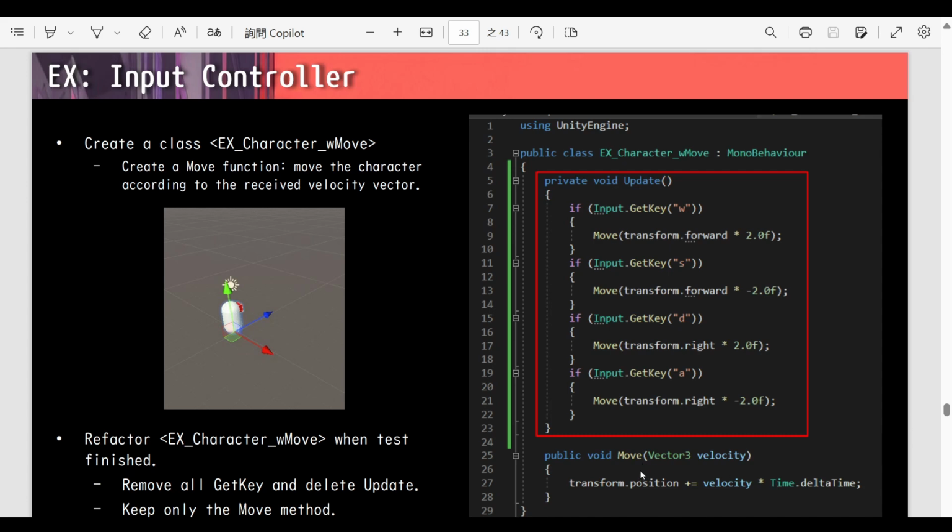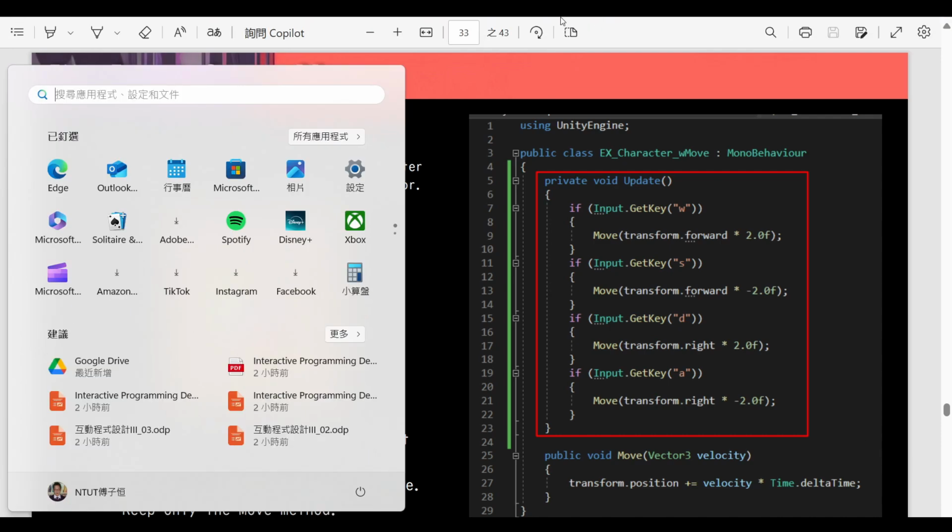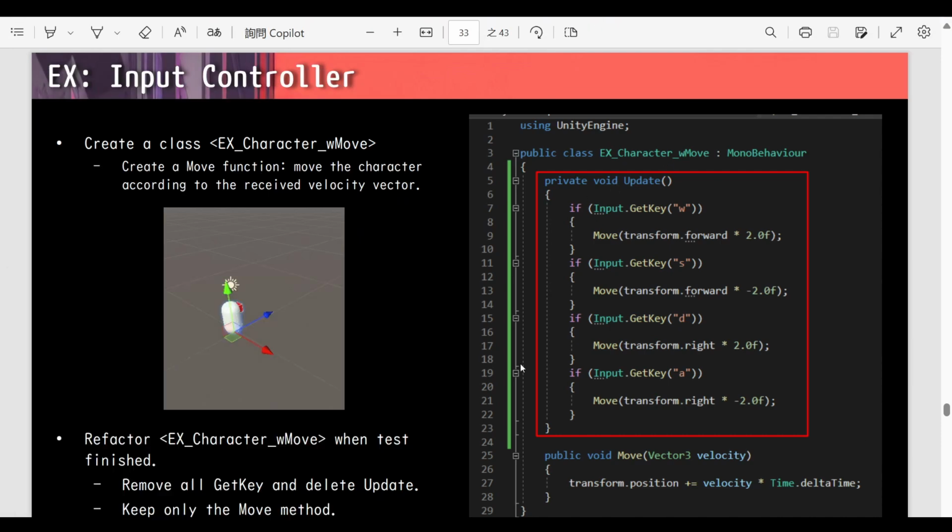So this is it. If you copy all the code into the class, you can make this little guy move. Okay, let's do it. Let's spend about 3 minutes to finish the code over here. Okay, the code is on page number 33.